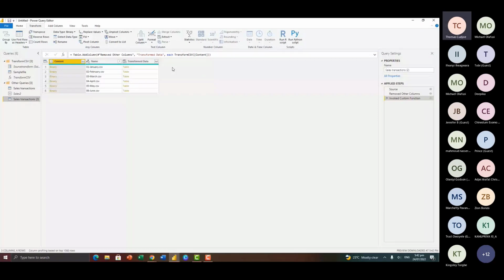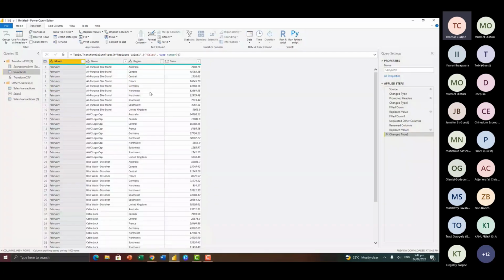So now we have all the queries or all the binary files being transformed using this as a sample. That's how you'll be able to use parameters to create custom functions, which you can then use to automate your transformations within Power Query. Now, all this is about query parameters.